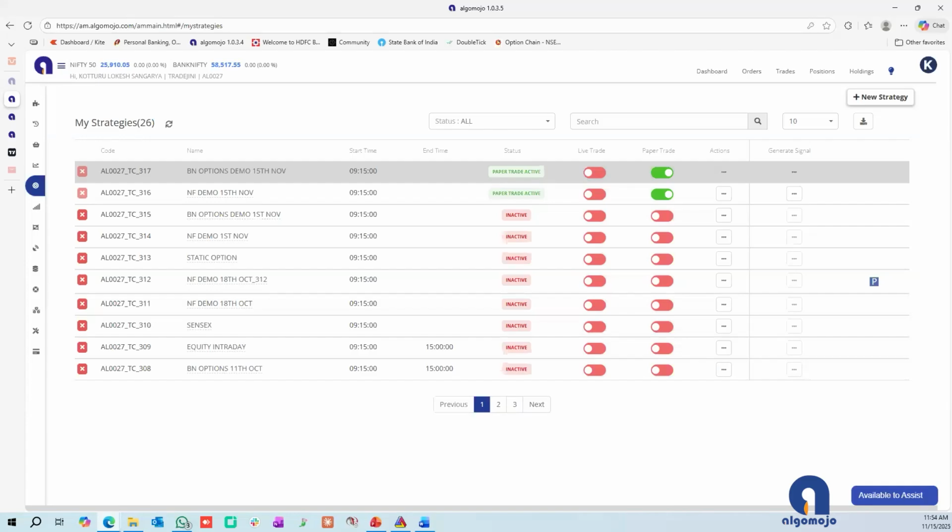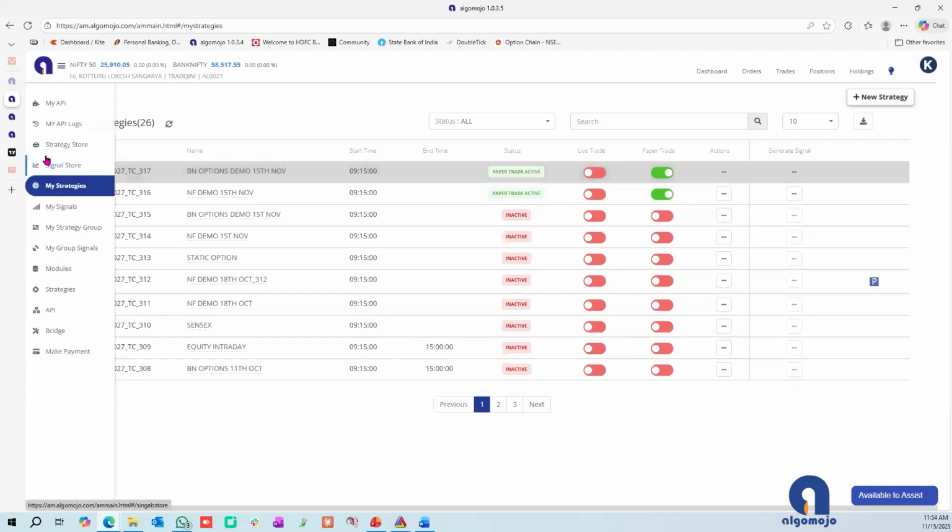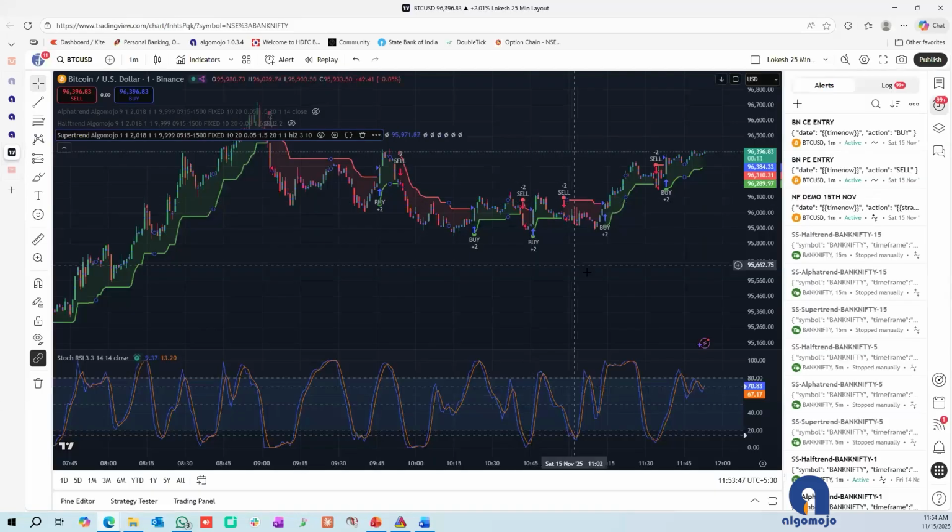So, any other queries as to how to do the setups in TradingView for indicator or strategy? Or if you have any indicator, if you want to see how it works, let me know. I can try and load that and show it for you. Or if it is a strategy, I can try and load that and show it for you. But the process is similar.